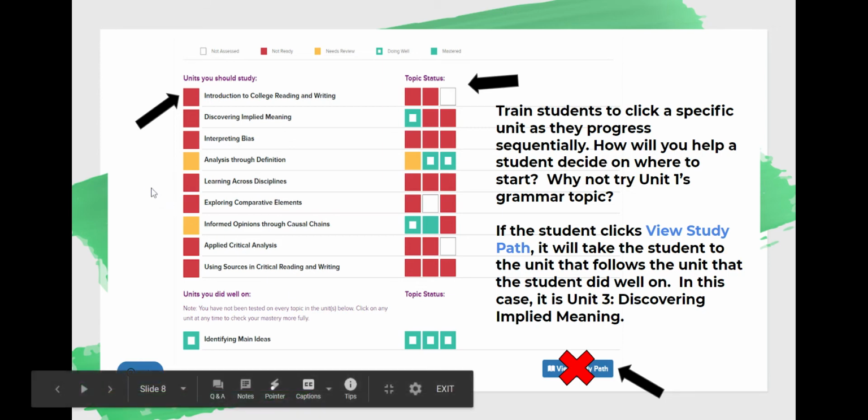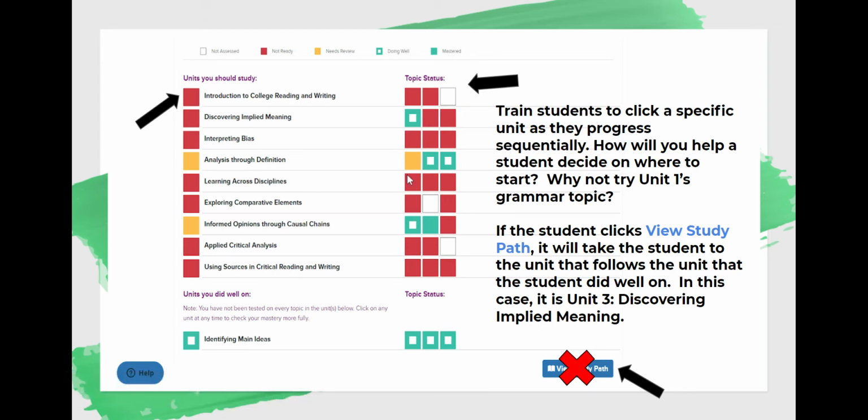Students may view any unit in their study path by just clicking on the title. Discourage students from clicking View Study Path on this screen. Since students must work through these units sequentially, clicking Unit 1 is the best move. Based on the color coding, the grammar topic in Unit 1 was not assessed on the diagnostic.